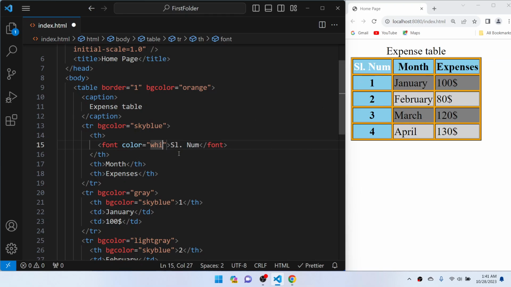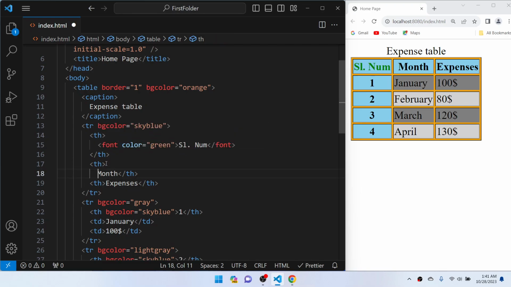Let me make this pink. Save the file. Pink. This also does not look nice. We can make this green. Save the file. This is okay. Let's not waste time with just changing colors. Let's stick with this color, and I'm gonna copy this font tag, and here I'm gonna paste this.